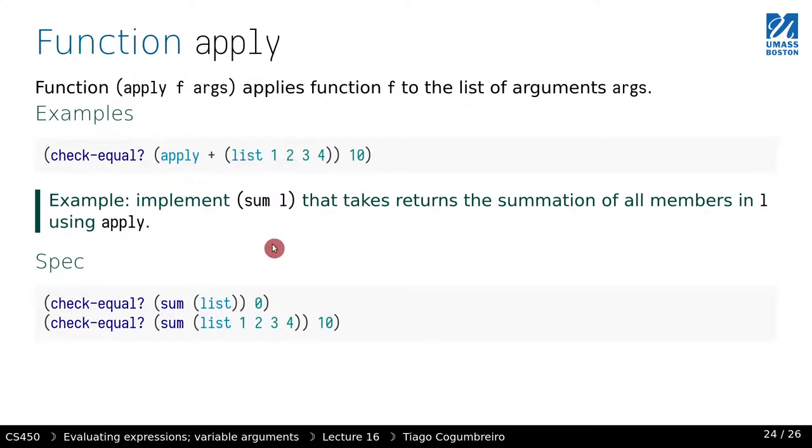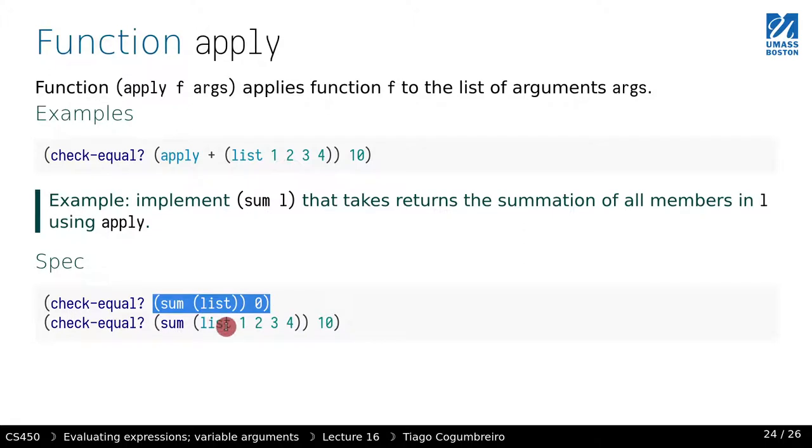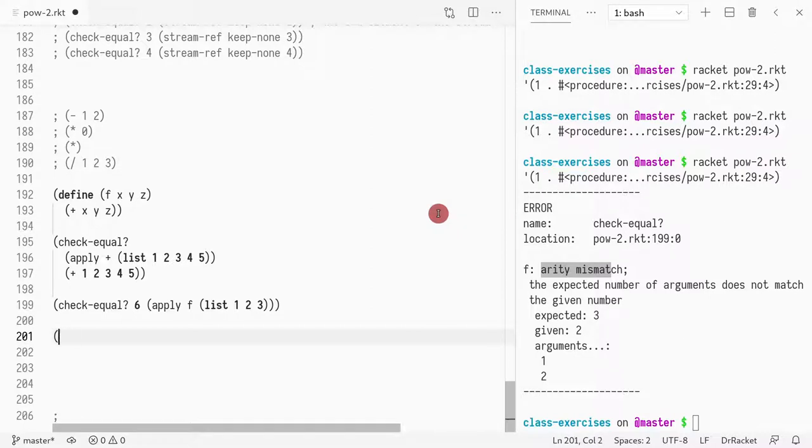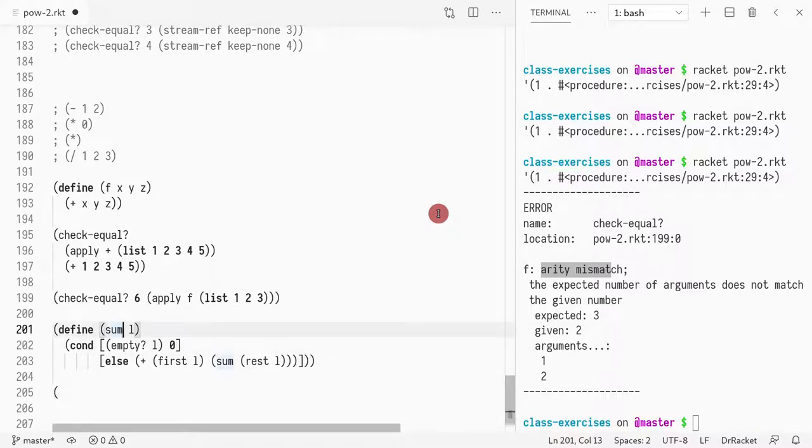And for instance, you can implement sum this way, right? Let's try to implement sum by using apply. And what sum should do is apply recursively. You could do it in two ways, right? You could define sum, and it takes a list. And what sum does is a condition. You check if the list is empty. If the list is empty, return zero. Otherwise, return plus first of the list and sum of the rest of the list, right? So this would be one way. Let's call this V1.